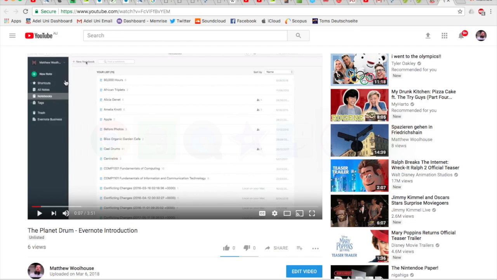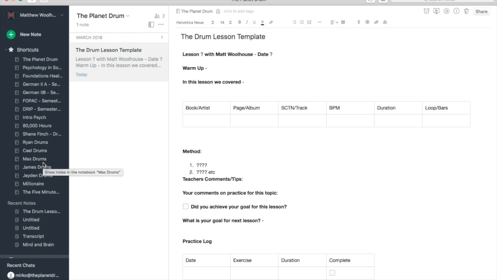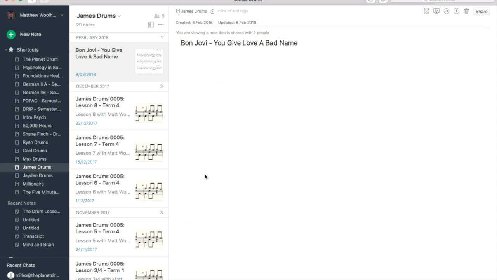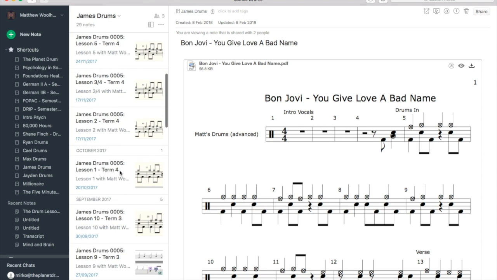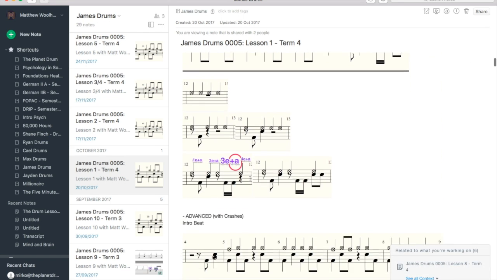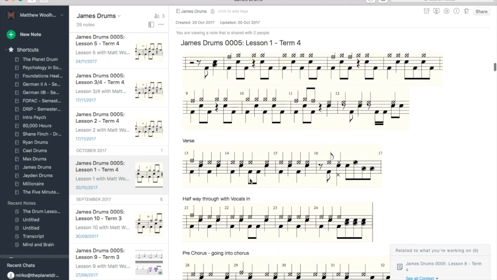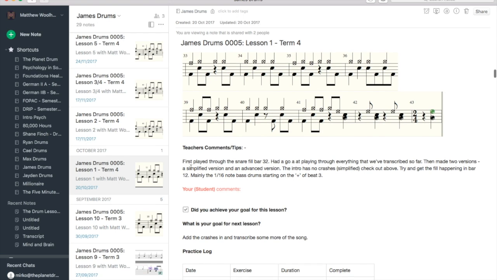Now, basically, today I'm going to show you how I use the drum lesson template with the students. So first student is James, and I'm going to go down to lesson 1 from term 4 last year. You can see that Evernote nicely keeps everything in the column week by week, every note as you go. And this is just an example of the content that I would put into each lesson template.